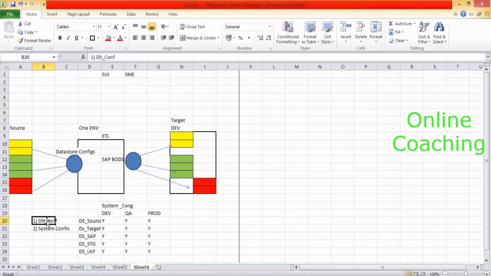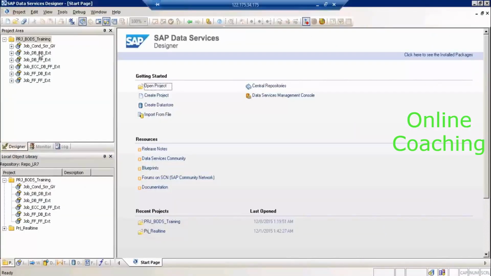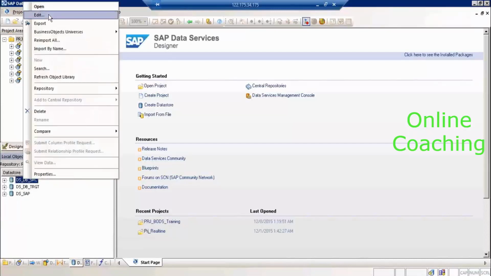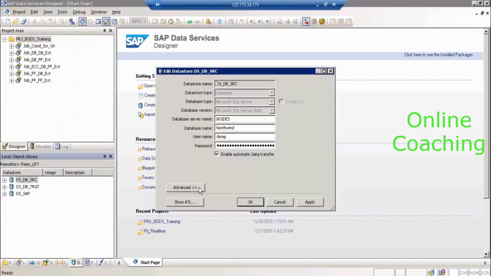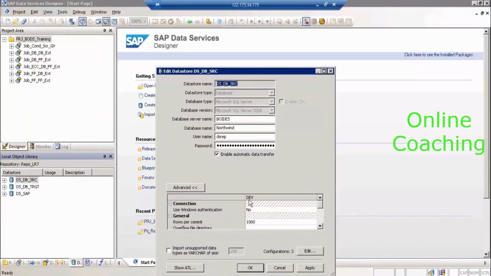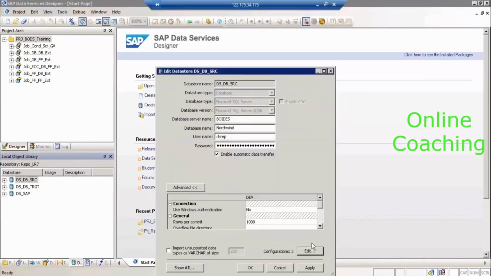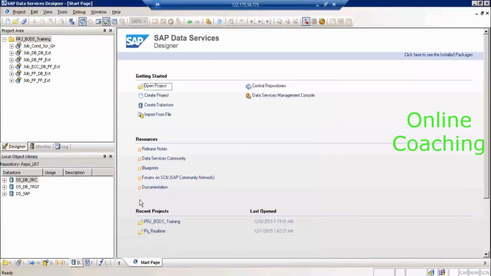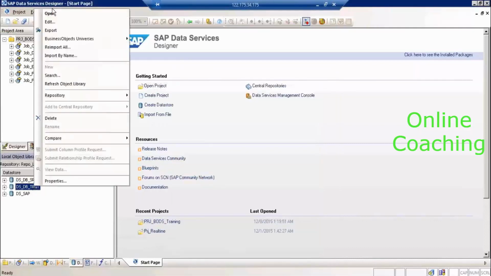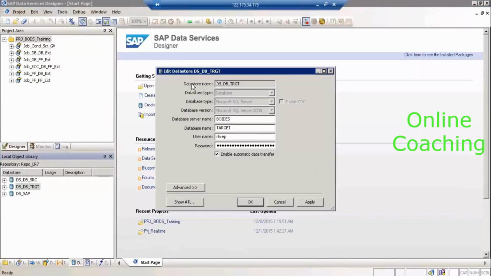This is done with the help of data store configurations. To do this activity, what you need to do is go to each and every data store, click the advanced button, and make sure your development configuration is the default. So this is how I point all my data stores, my source and target data stores, to my development environment. So this is a bit lengthy process.